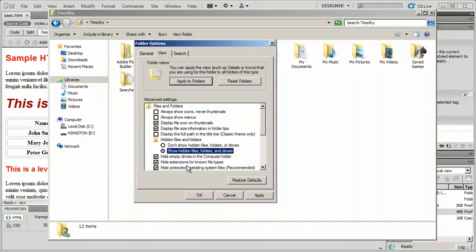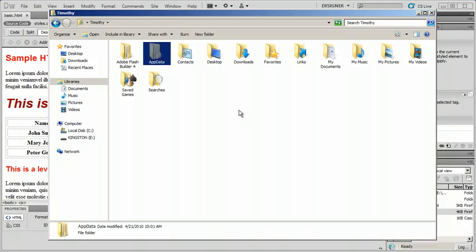I'd also, if I was here, uncheck Hide Extensions for known file types, because when you're doing web design work, you're going to want to see all the different file extensions. So I'm going to uncheck that. So I checked Show Hidden Files, and I unchecked Hide File Extensions. Then I'm going to click OK. And now you're going to see that App Data folder appears there.